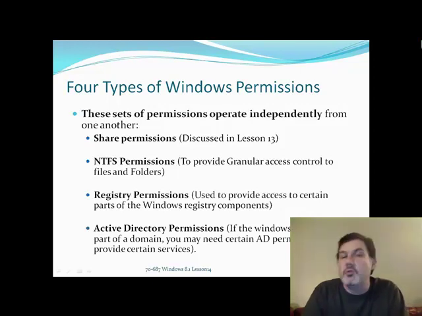And we can use share permissions to gain access to the data or to the data folders, but then we will use NTFS permissions to provide that granular access control over those particular files or folders that we're sharing, whether we're sharing it over the network or if we want to share data on our local machine. We may not need share permissions to share that data, but we will use those NTFS permissions on the local machine to establish what kind of access our local users will have to that data.